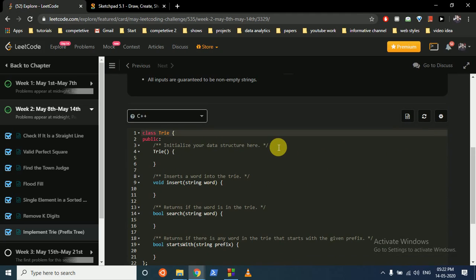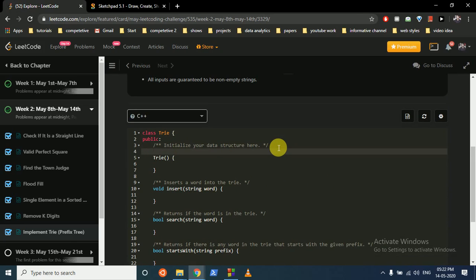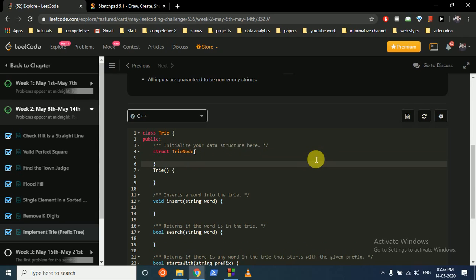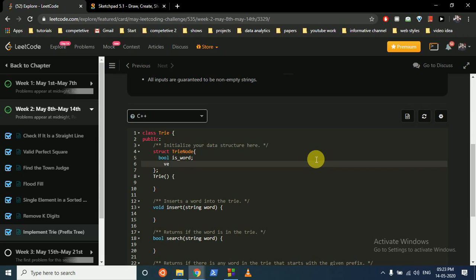So what we will do here is make a struct. I hope you know that for making a new type of data structure to store every node, we make a new struct. So we write struct TrieNode, and then it has two entities: a bool, which is isWord, and a vector.